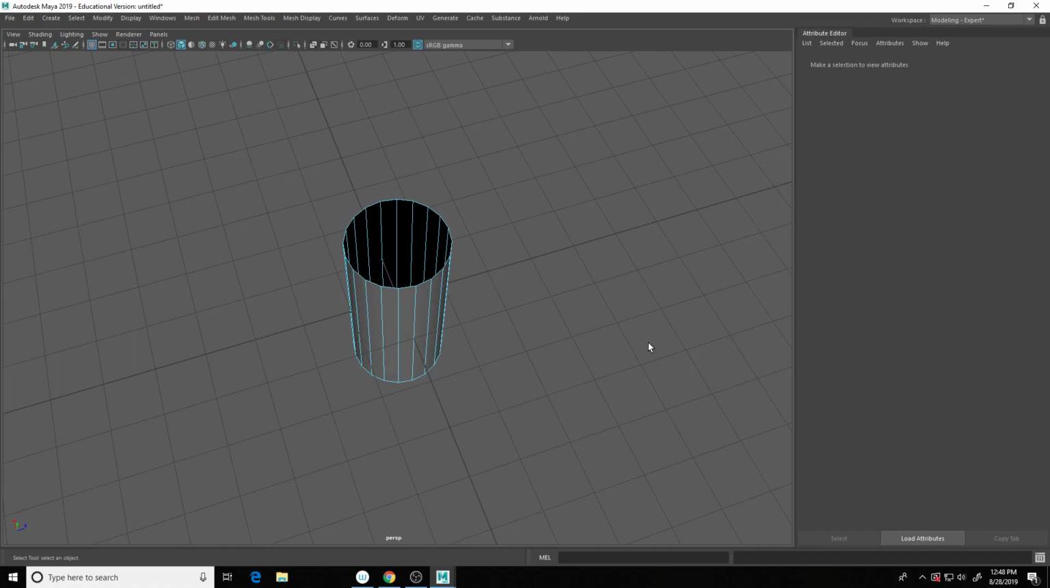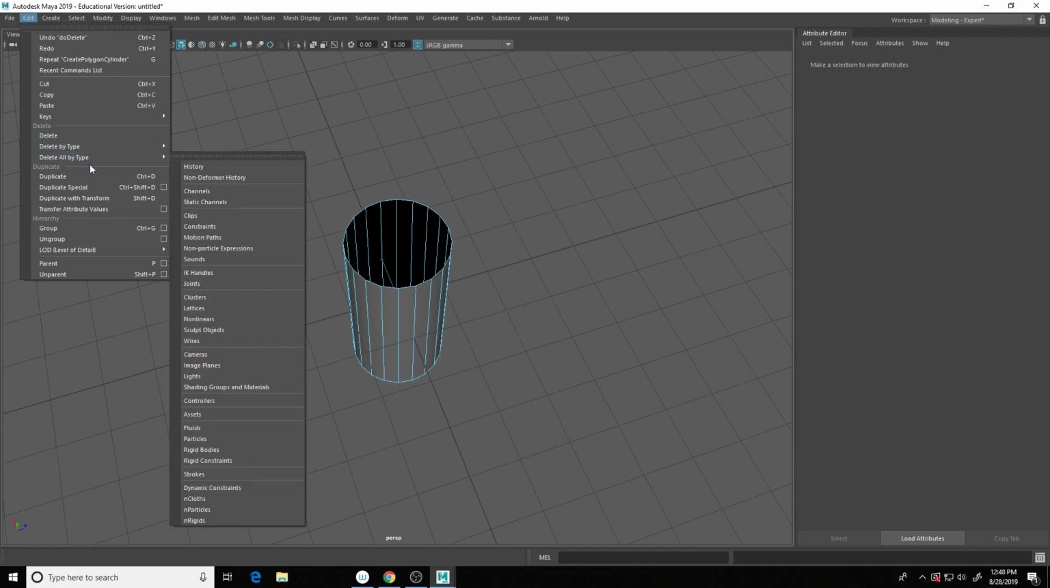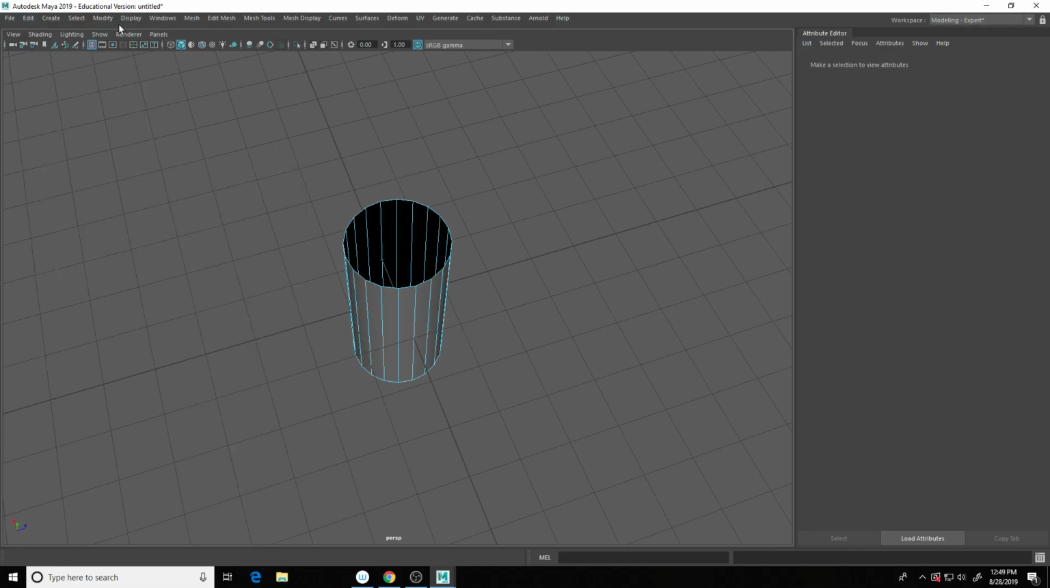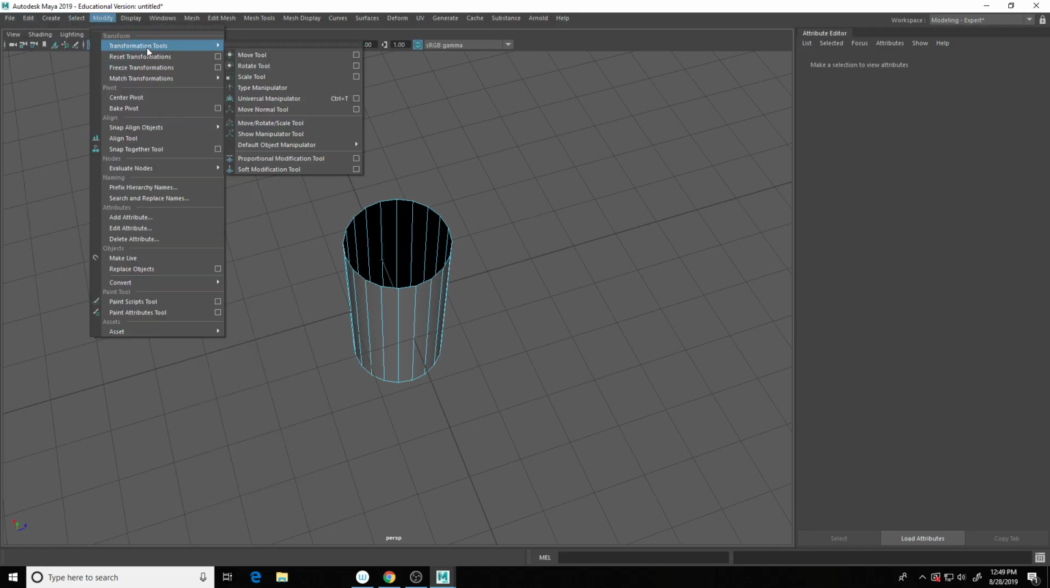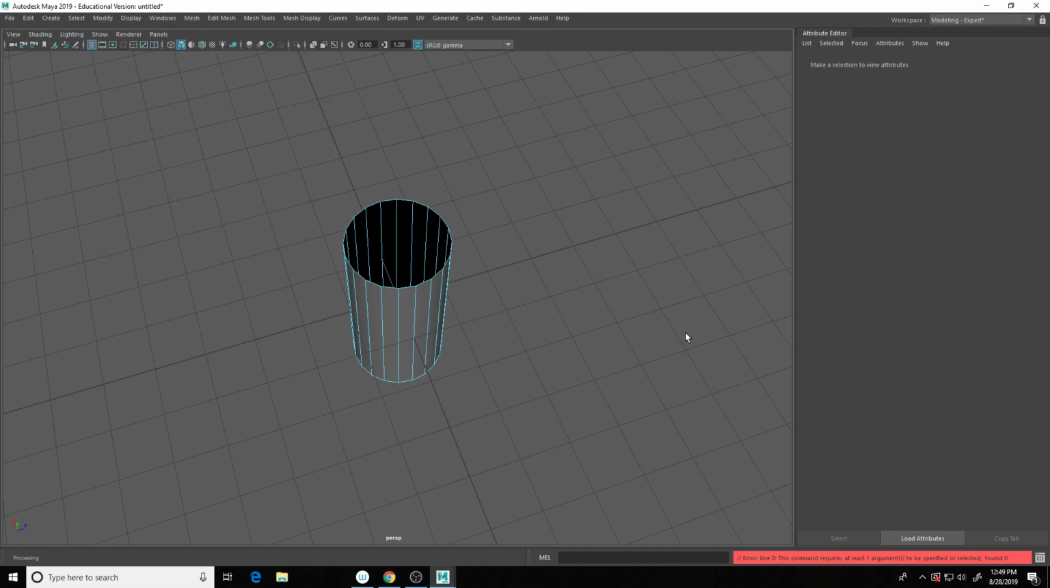The next thing that I want to do, since I know I will be doing a Boolean operation, is I want to delete all of my history and freeze my transforms. I'm going to delete my history, modify, freeze my transforms. What that does is everything that I had done up until now was being stored in RAM, basically. And Maya was keeping track of that.